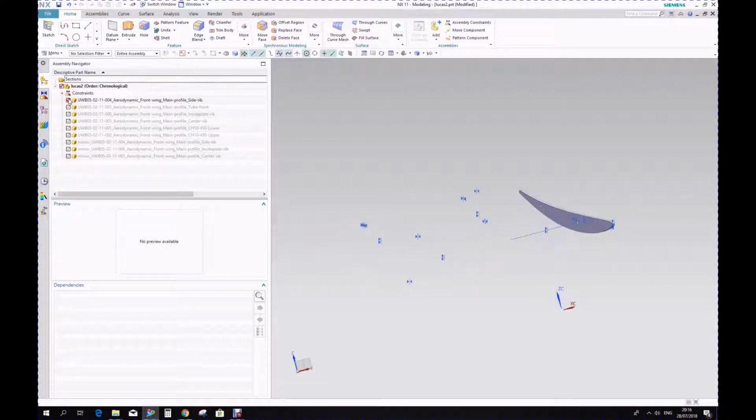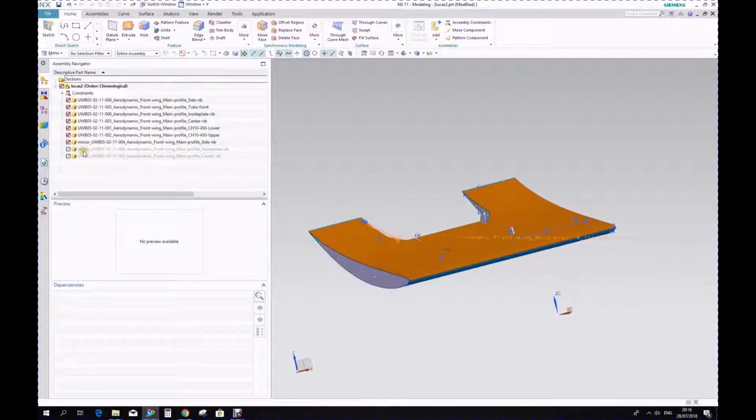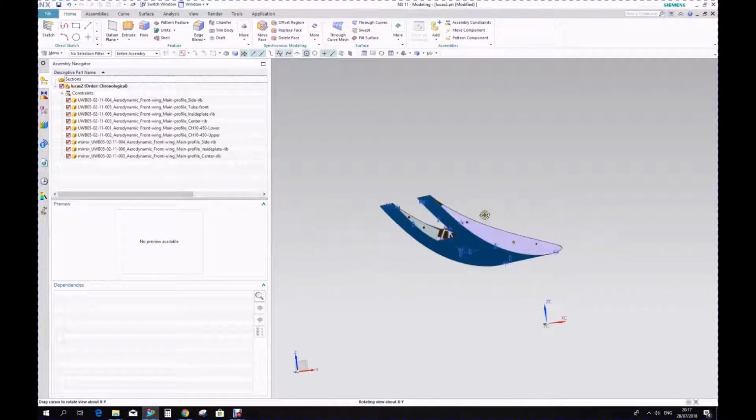They are the side wing rib, a tube, another rib for the wing, an aluminum part for structural support. This is the lower part of the main plane. I have another side rib, the top part of the main plane, and the mirrored components.